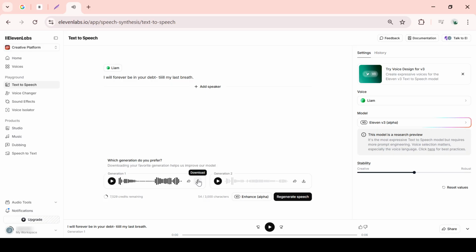And there you have it. You've effectively managed to modify pronunciation using ElevenLabs' sophisticated text-to-speech technology. With some practice, these steps will become second nature, and you'll have even more control over the voices in your projects.